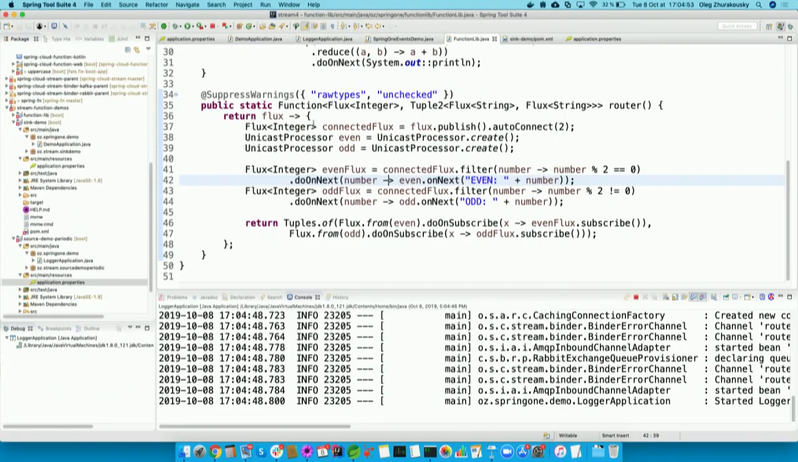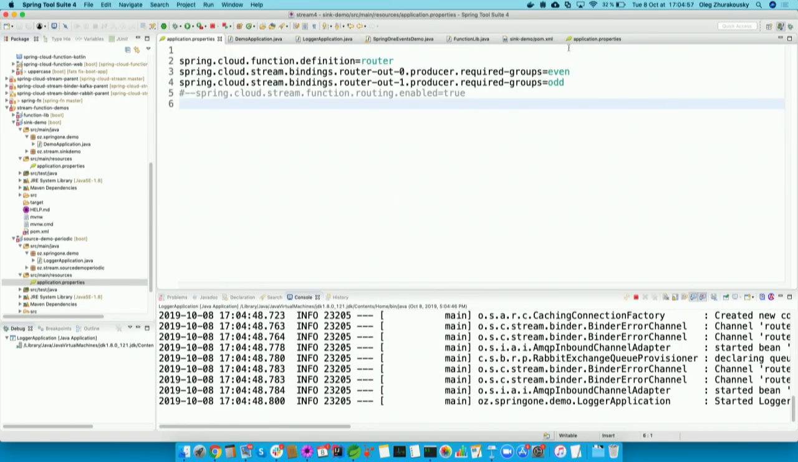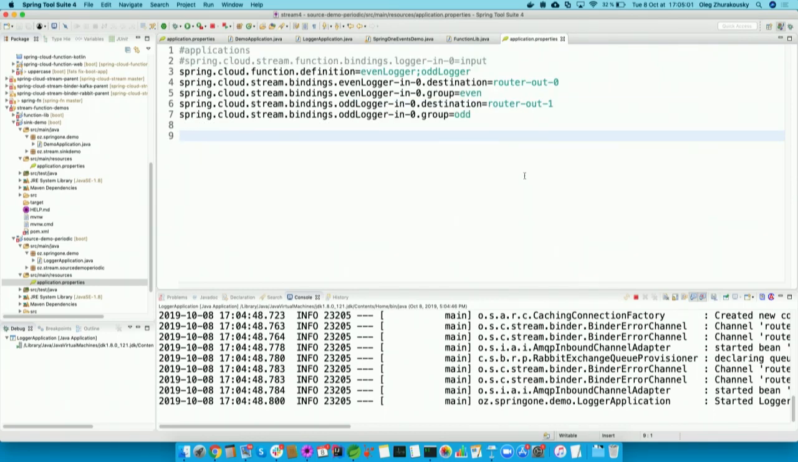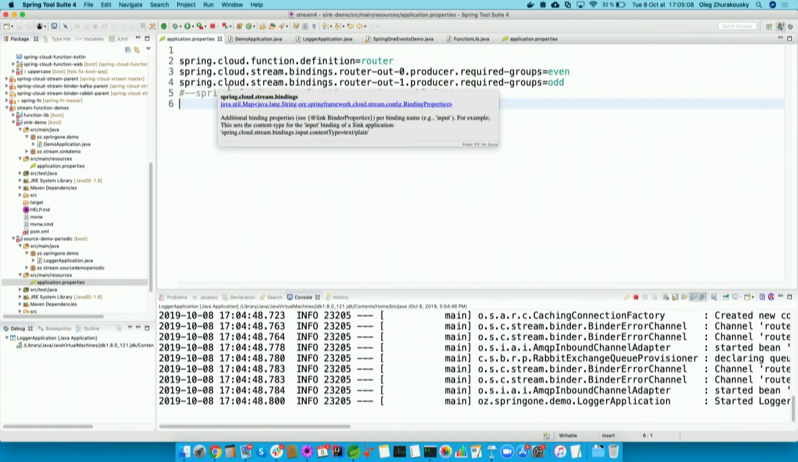And now I'm going to start my demo application. So let's look at the configuration real quick. We have these two application properties. This one is from the logger application, right? And this one is from the left application, the producer application.